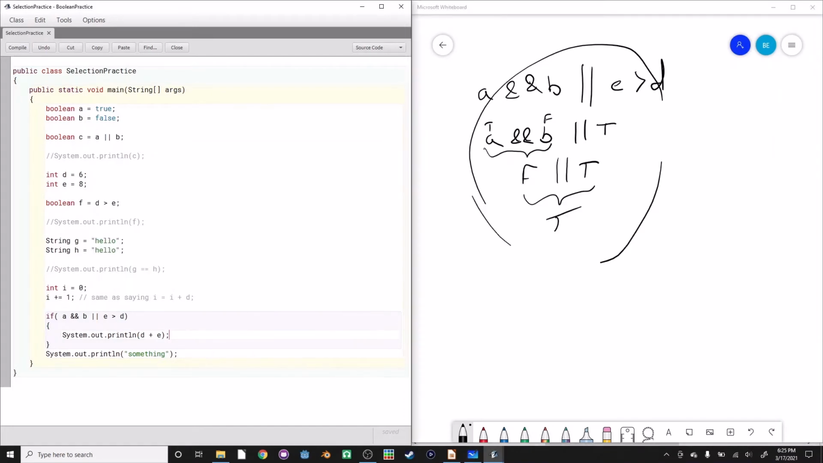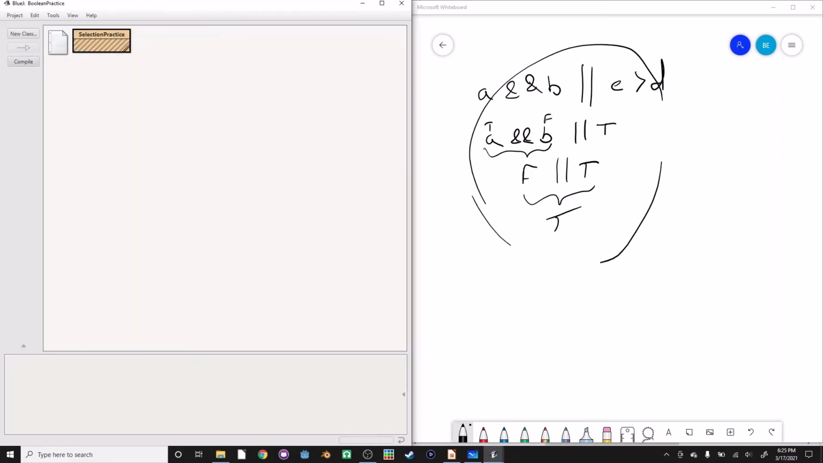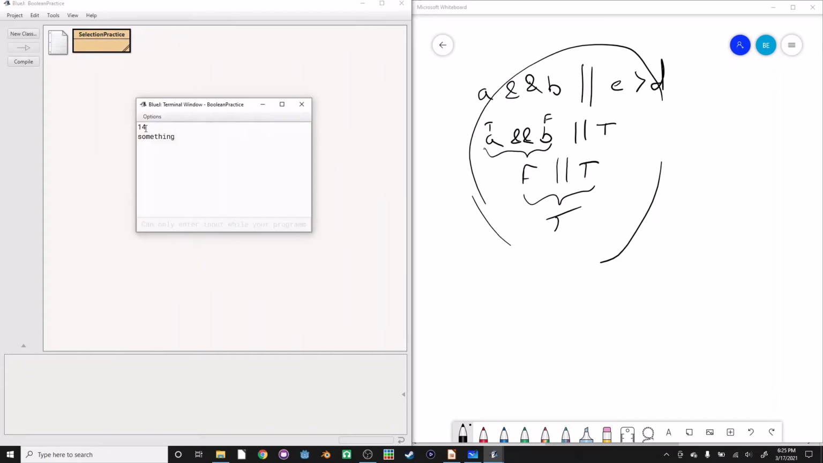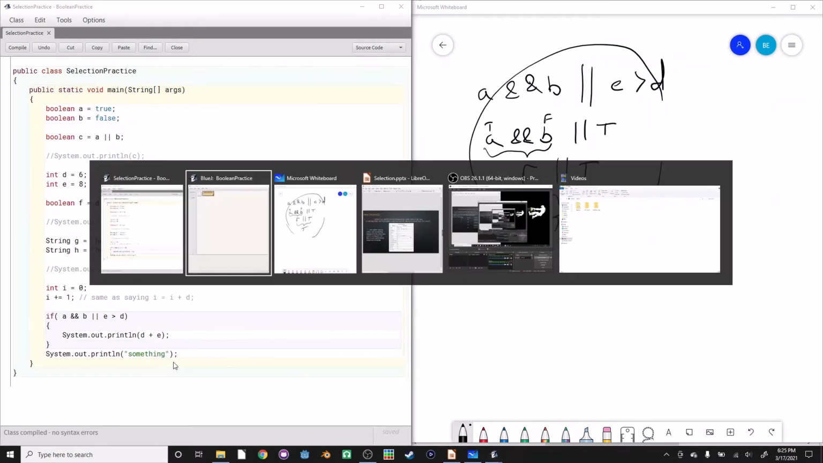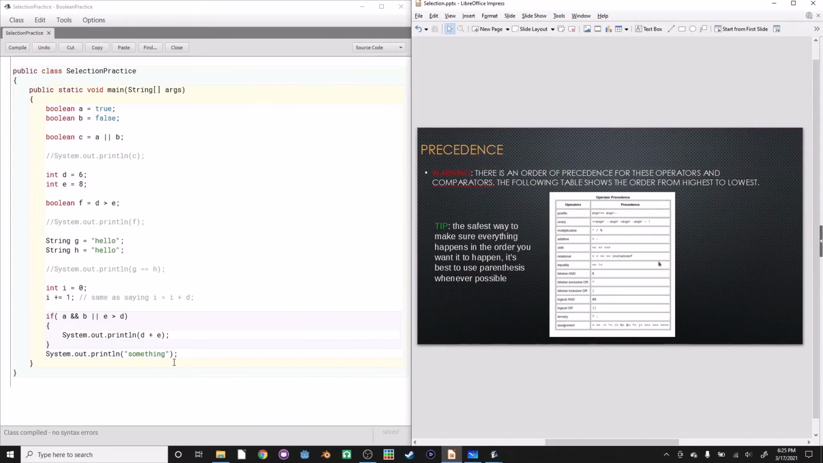So now, if I compile and run this, something and 14. And that 14 is not from the previous execution. Otherwise you would have seen something at the end, but we didn't. Okay, so that's how you make one comparison.